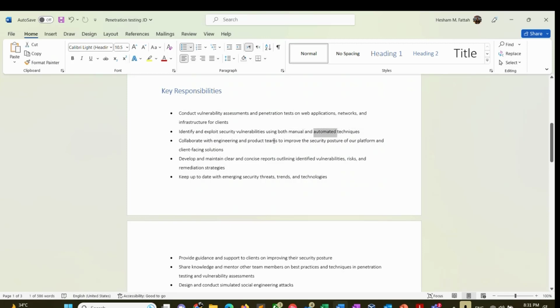Collaborate with engineering and the product team to improve the security posture for the platform and client-facing solutions. The reporting phase will be very, very essential here. I'm going to show you how to write a report, how to help the customer, and how to help the company understand what problem they're facing in order to remediate these vulnerabilities.